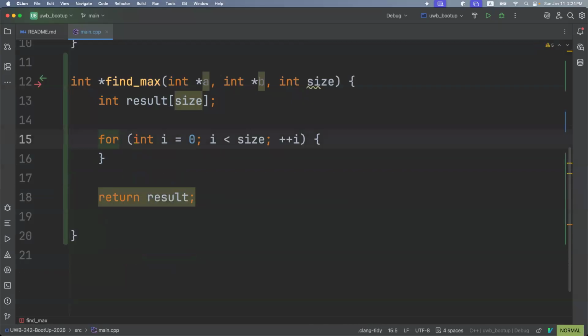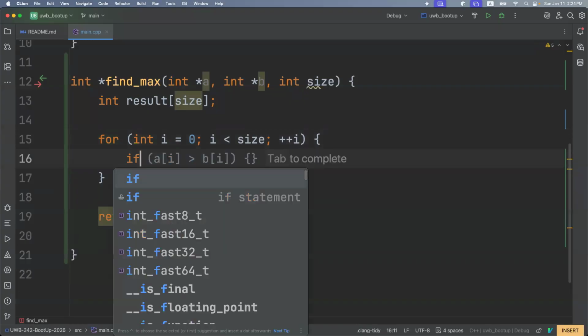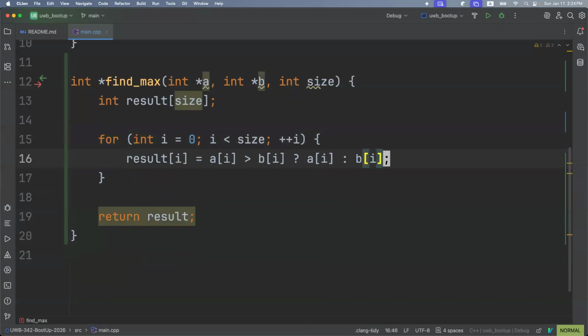Can we do this? Well, we can try it, right? So in this case, I'm going to say result. We can use that ternary. This is to say if this is larger than that, we'll take the first one. Otherwise, we'll take the second one.